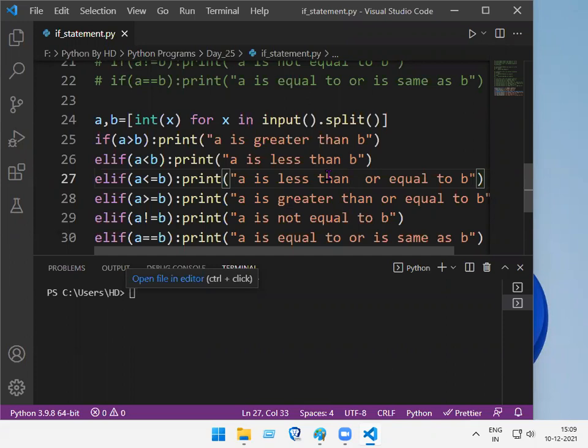In the case of if else, what happened? If the if condition fails, it goes to the else block. In the case of multiple if statements, whatever conditions are satisfied get executed. The remaining conditions get ignored.